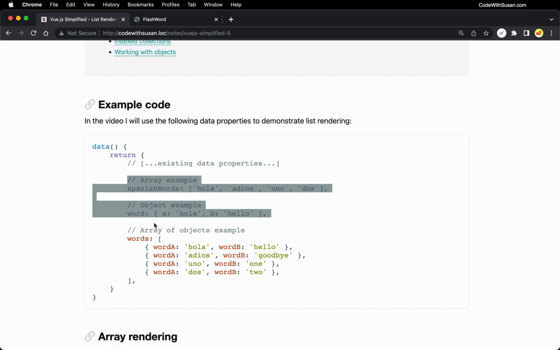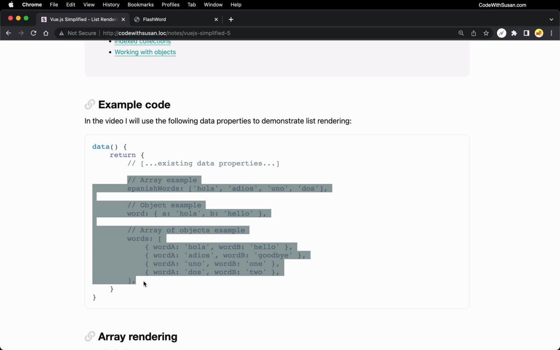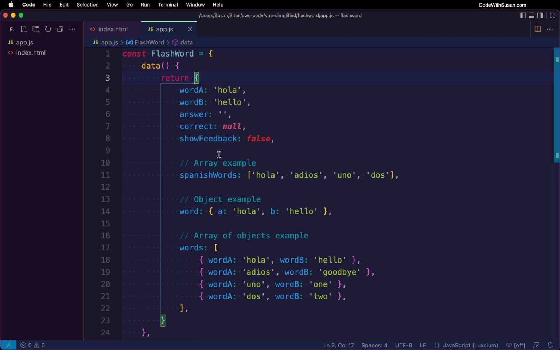So if you're following along and you want to get your FlashWord example set up like I have it, go ahead and copy these data properties as I have in the notes, and you'll want to bring them into your FlashWord application as currently written. And within your data option, you just want to add this at the end in addition to the existing data properties that we've set up.